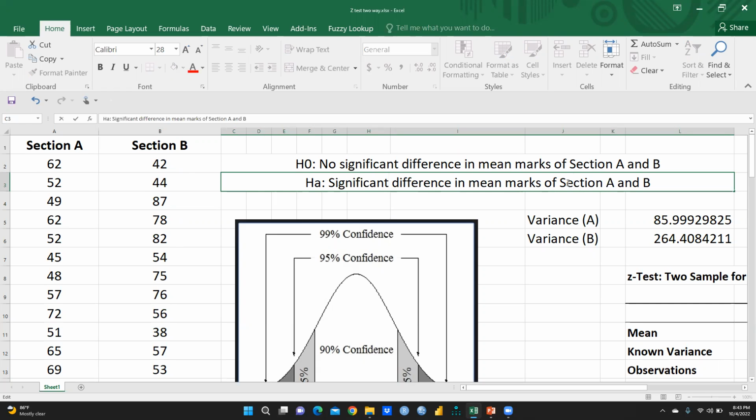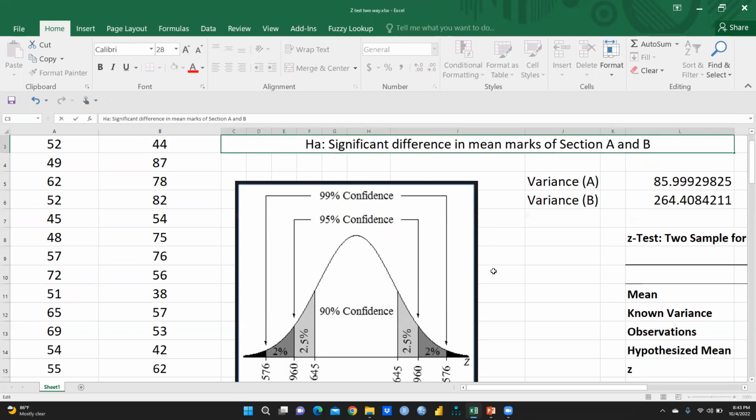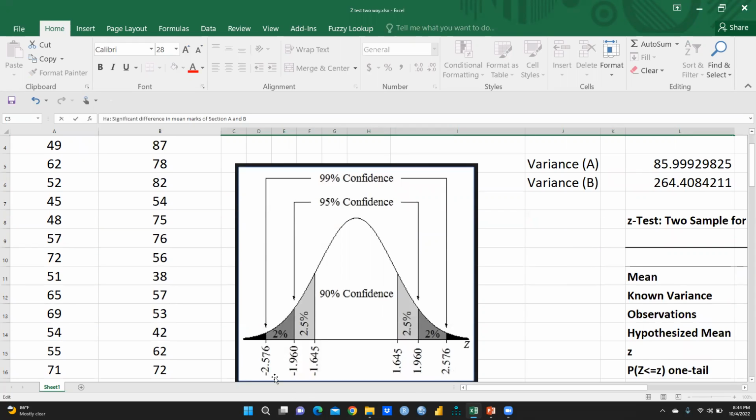That means both these sections are not at the equal level. There is a significant difference in whatever marks they have received, either in the midterm or the end term examination. So these are the marks. Now what we have to do is use this when we calculate the Z-test.